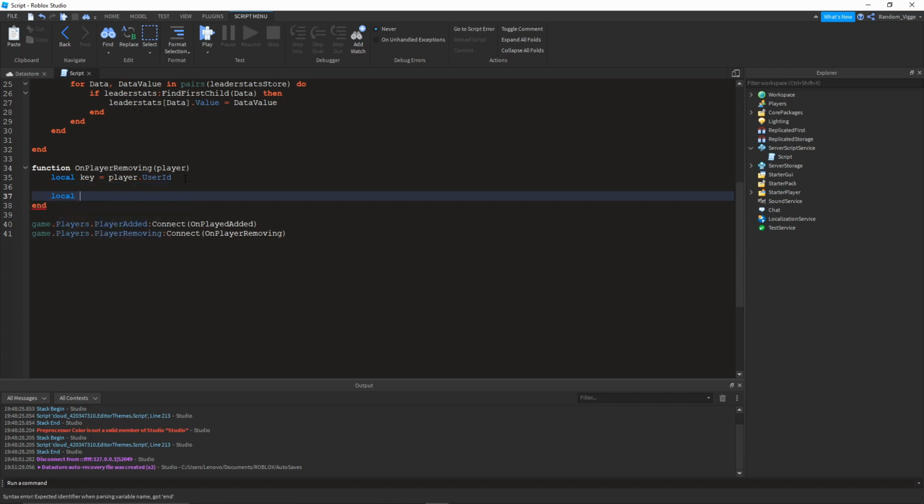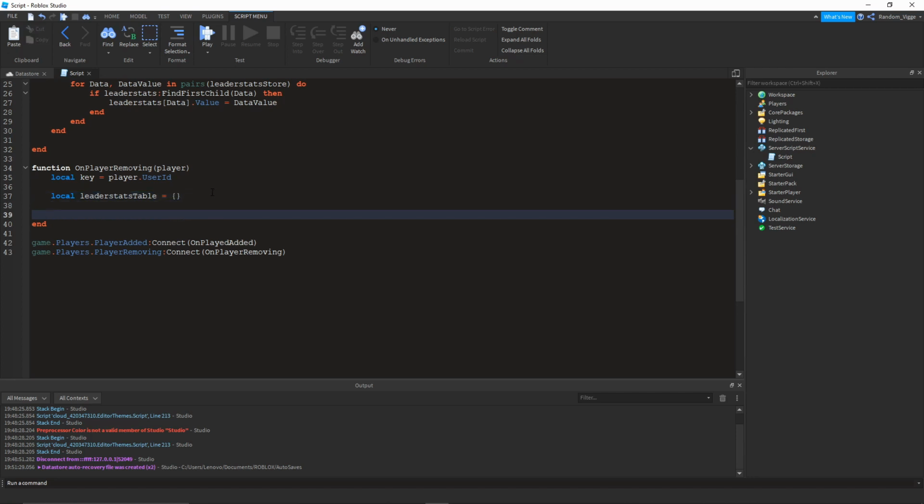Then we can make the table in which we're gonna save the player's data. So local leaderstats table is equal to two empty table brackets. Then we're going to make a quick loop to add all of the leaderstats int values to the leaderstats table list. So we're going to do for i, v in pairs player.leaderstats:GetChildren() do.